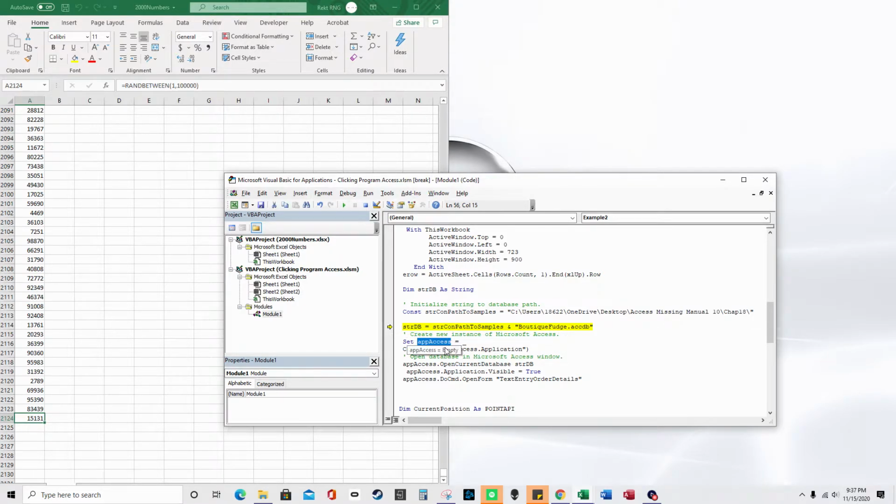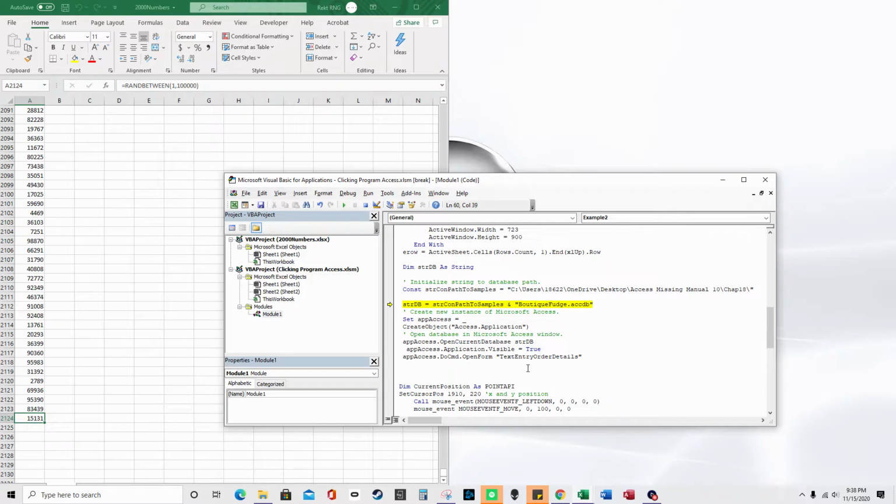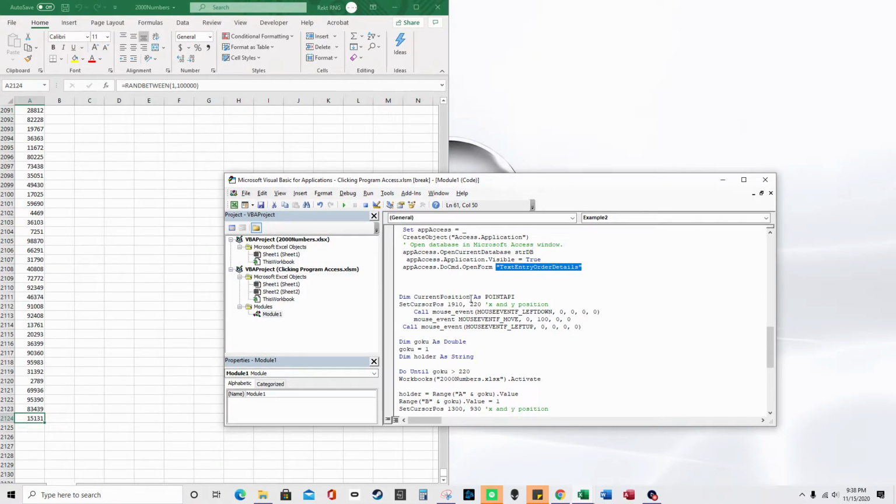And so what this does is it sets the Access app, and it creates the Access application, and then this opens up strdb, which is equal to this variable, which is this location, concatenated with the database name. So app access.open current database, you can basically just write the location here in double quotes, and then app access.application.visible makes Access visible, and then this opens up the form where I enter all the data.